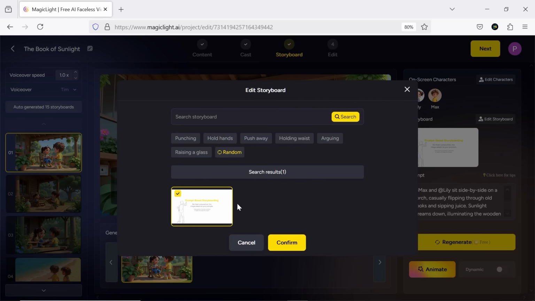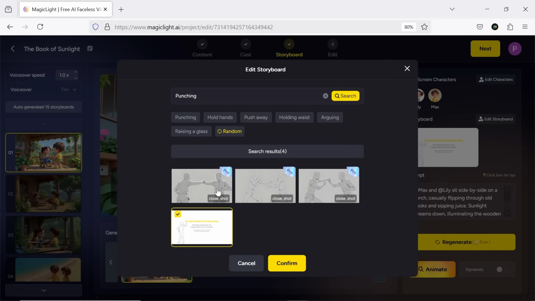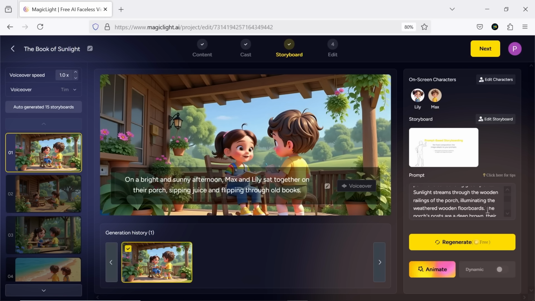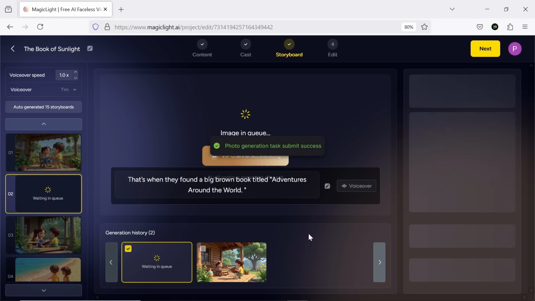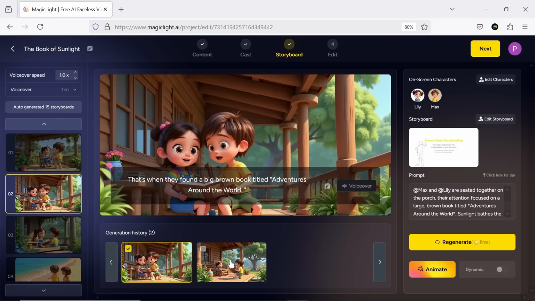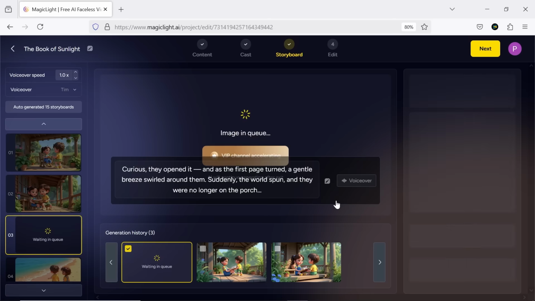The next section is the storyboard layout, where you can choose a template from the samples. The prompt that the AI used to generate the image is also available, and you can edit it however you want. One of the great features of MagicLight is that it lets you regenerate images, just like with the characters in the script, completely for free and as many times as you want, so you can really fine-tune your results.